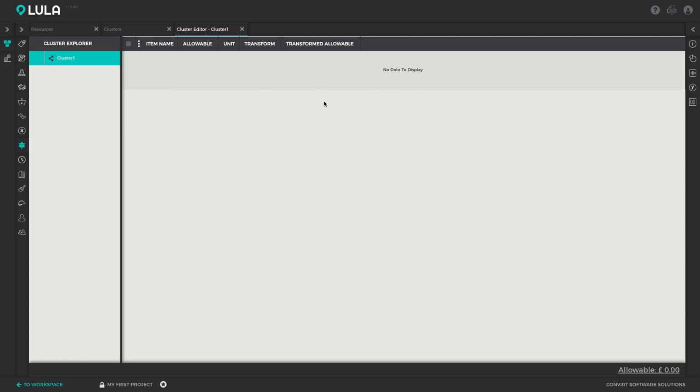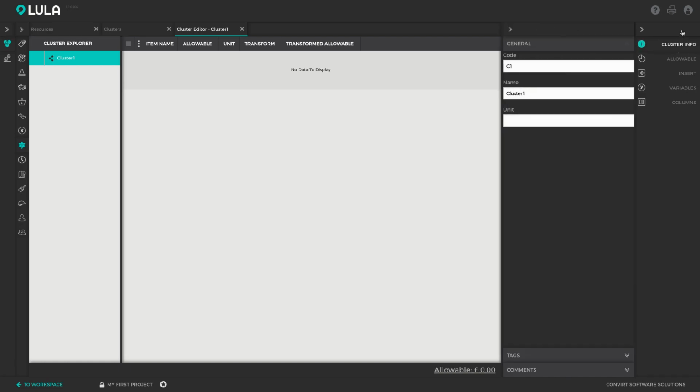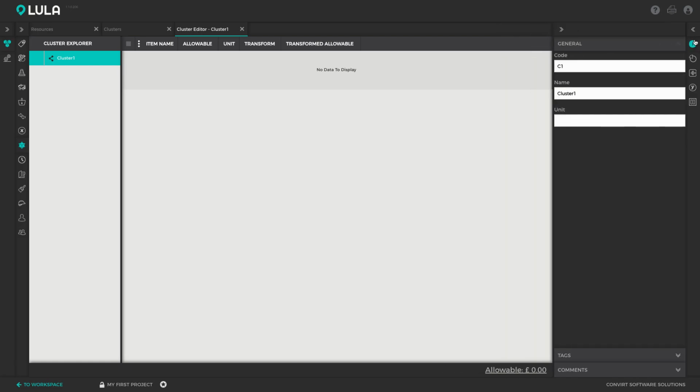You've got a calculation sheet in the middle, where you will specify all of the individual resources that form part of this cluster. And you've got some action tabs on the right hand side where you can edit the properties and pull in some resources and so forth. I'm going to open up the info tab, and here I can specify the basic properties of this cluster. A cluster has a code, a name, a unit, some tags that you can assign to it, and you can add some comments or remarks on this cluster.